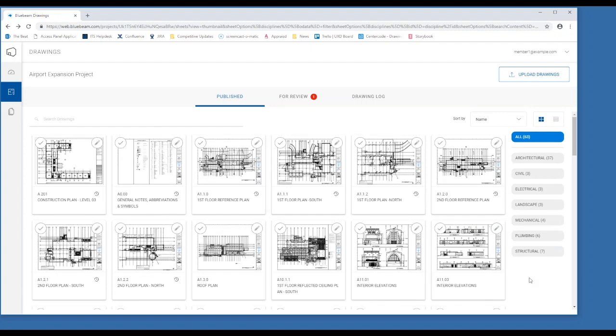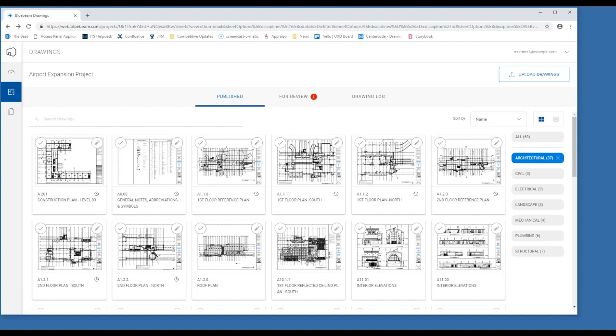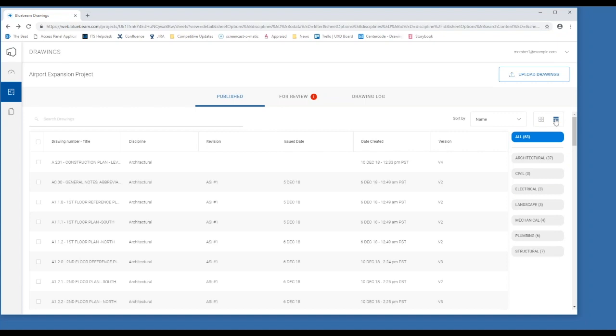When I have published my drawings, I will see them all here. I can sort them as well as filter them down by discipline to find those sheets that are most relevant to me at any time. If I want to view more detail, I can go to the list view, where I will be able to see more information, such as the revision tag and the date the drawing was published.